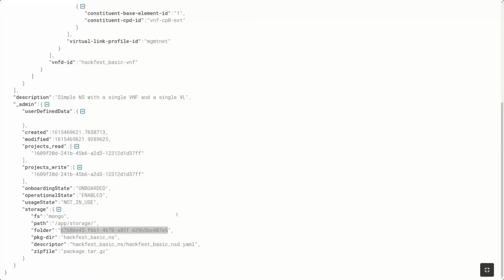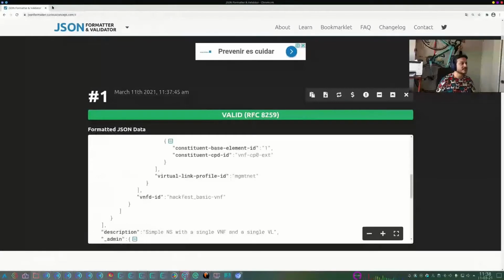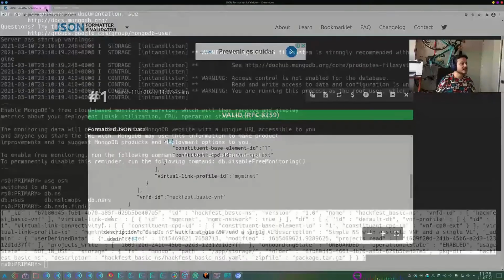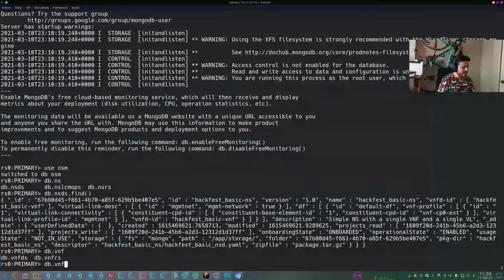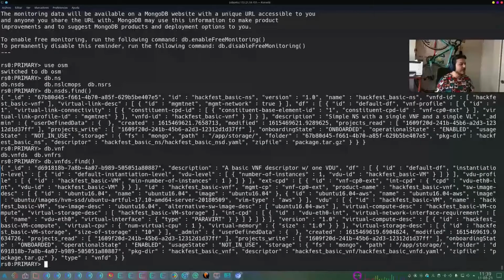And the same goes with the VNFs. So if you go ahead and type db.vnfds, it auto-completes to vnfds, fine. And you will see the same thing here with _admin and the storage. And the ID here is the same one that we see here.